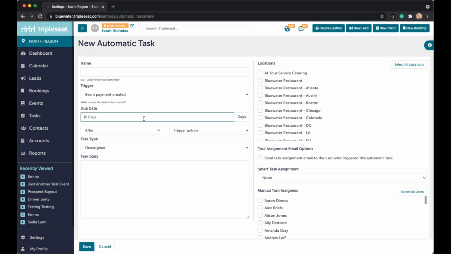You can set a note here to say, after the event payment is created, the due date's going to be 5 days before the event.